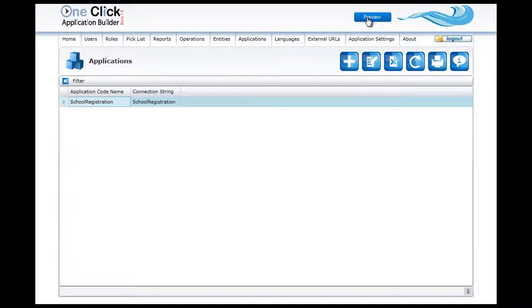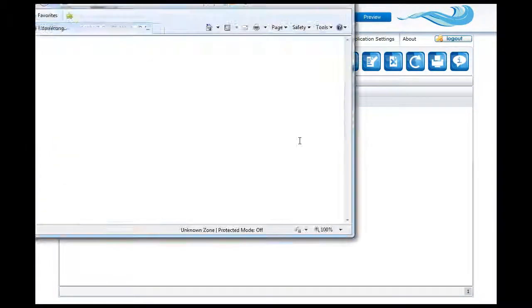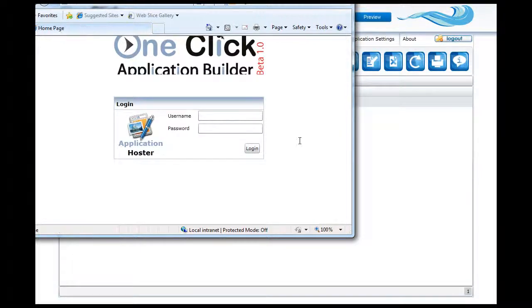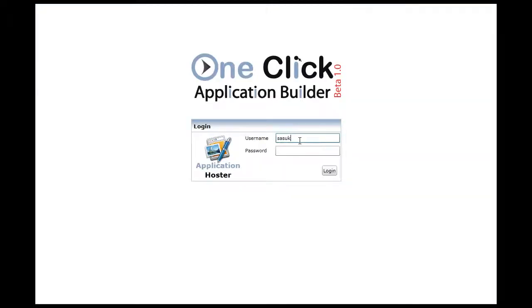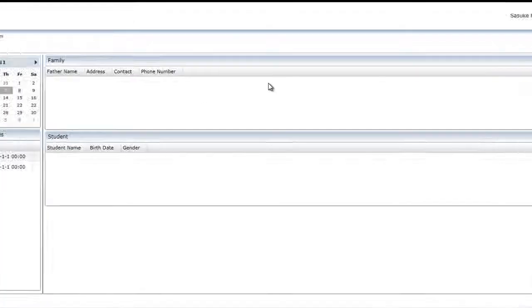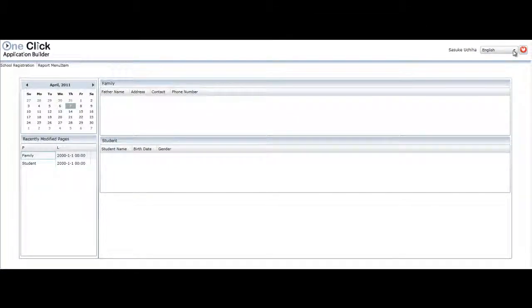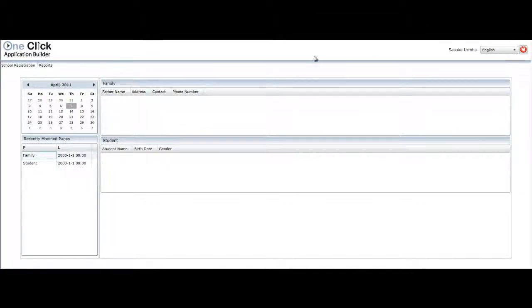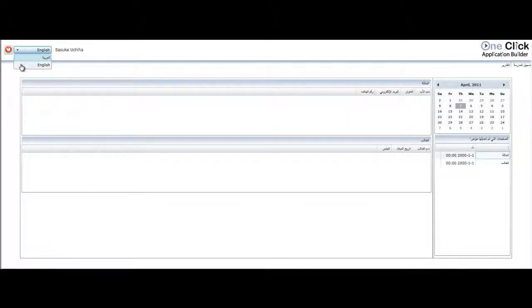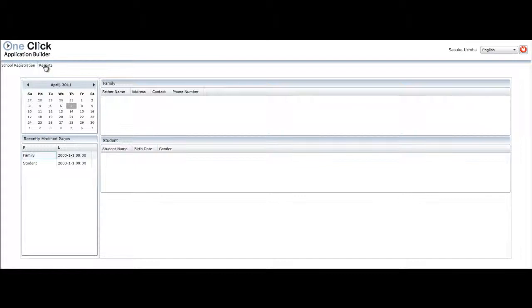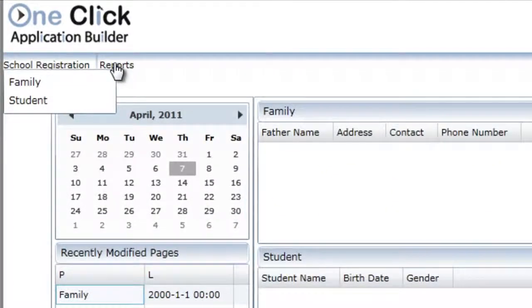Click Preview to move to the application page to see the result. In the login page, type the username and the password. And here is our application. This is the application main page. We can switch between Arabic and English at any time. Here we have the main menu. It has two items, the application and the reports, which are automatically generated by OneClick.